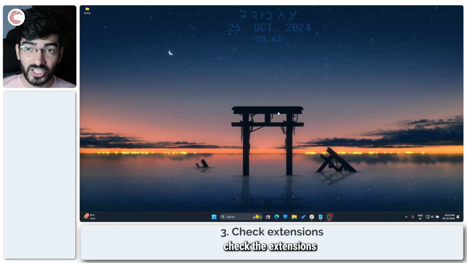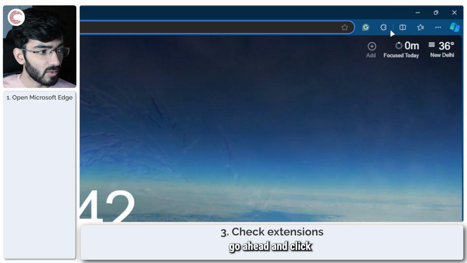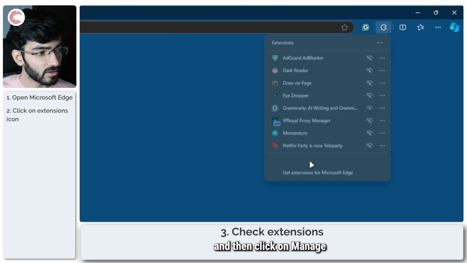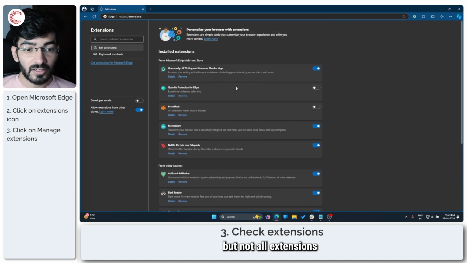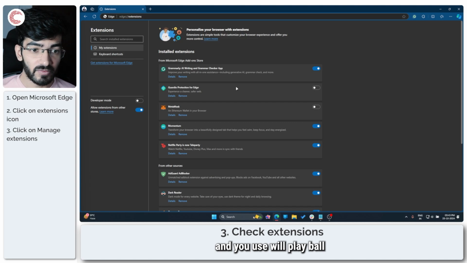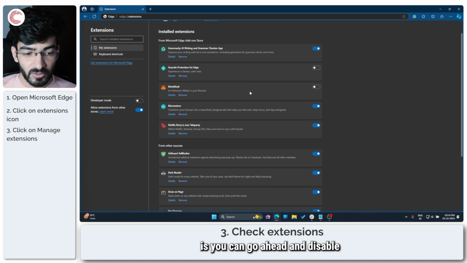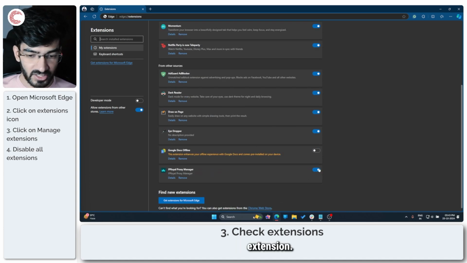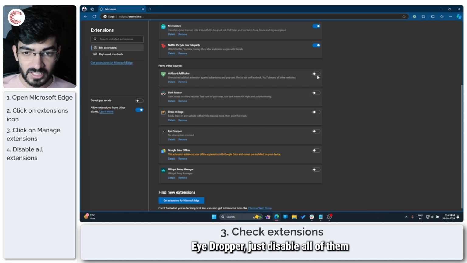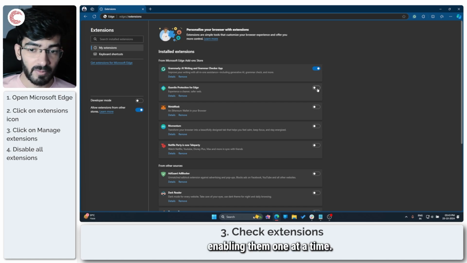Next up, you should really check the extensions that you're using on your browser. So if I were to open up Edge here, go ahead and click on the extensions icon and then click on Manage Extensions, you will see that I have a lot of extensions in here. But not all extensions you download and you use will play ball with all of your websites and sometimes with the browser itself. So the best thing that you can do is go ahead and disable all of these sliders for every extension. So IP Royal, Eyedropper, just disable all of them and continue using your browser as usual. If you don't see any errors, start enabling them one at a time.